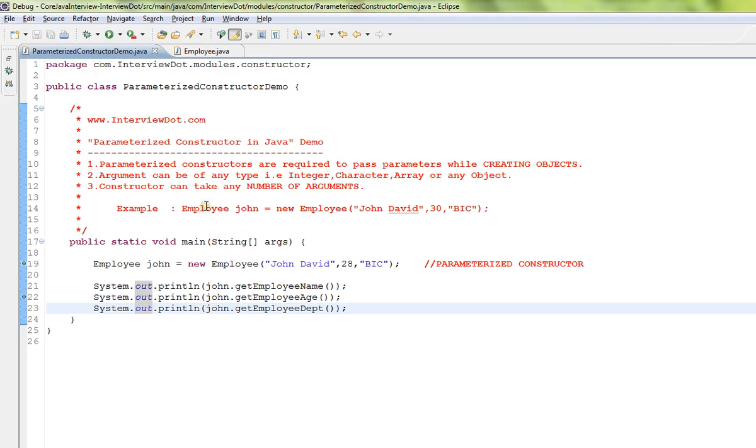Then an argument can be of any type: integer, character, array, or any object, and a constructor can take any number of arguments. In this example, I'm going to create three arguments. I'm going to pass three arguments: string name, age, and the department.